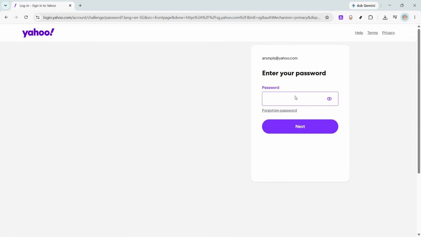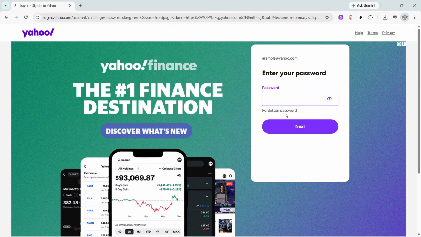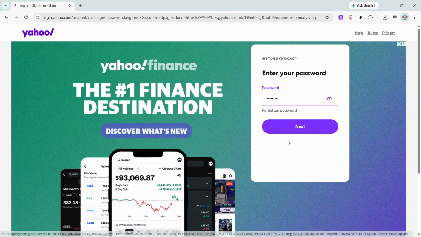Here, enter your password exactly as it was created. Keep in mind that passwords are case sensitive, so uppercase and lowercase letters must be entered correctly. If you're signing in on a personal device, take a moment to make sure your information is accurate before moving forward. When you're ready, click Next again.